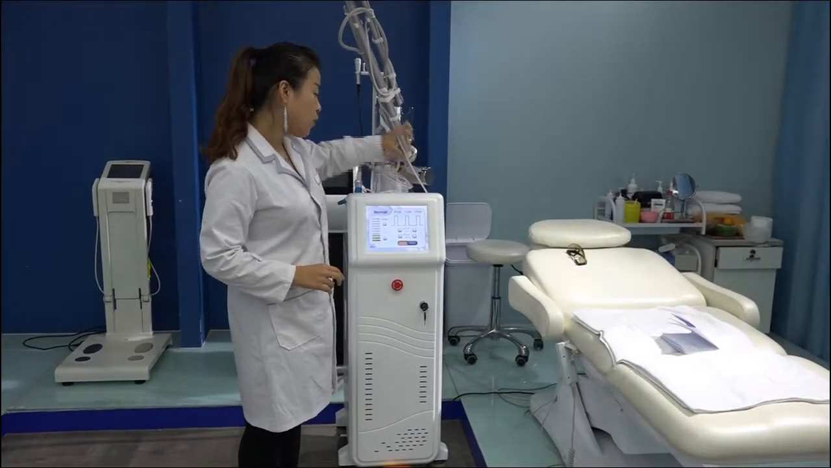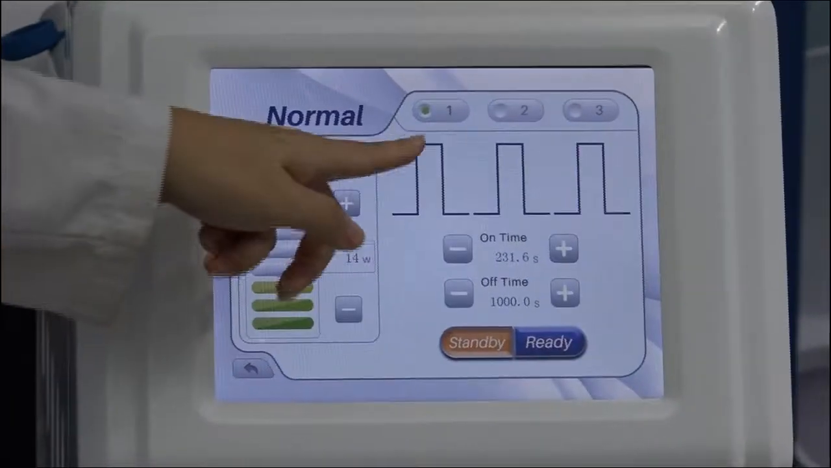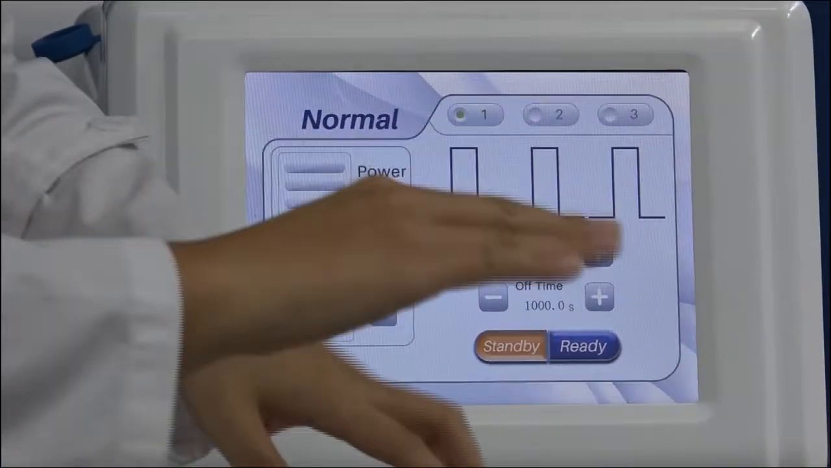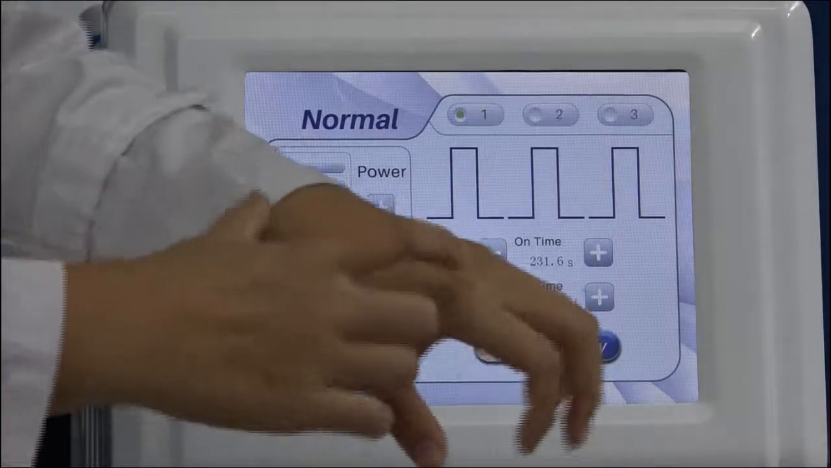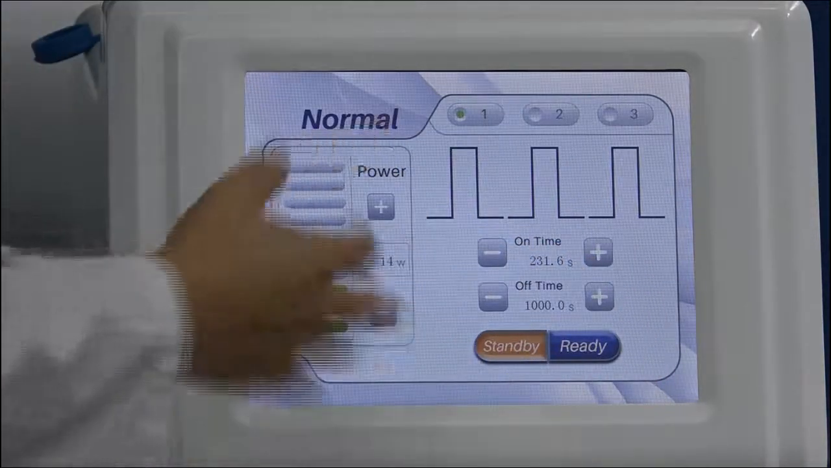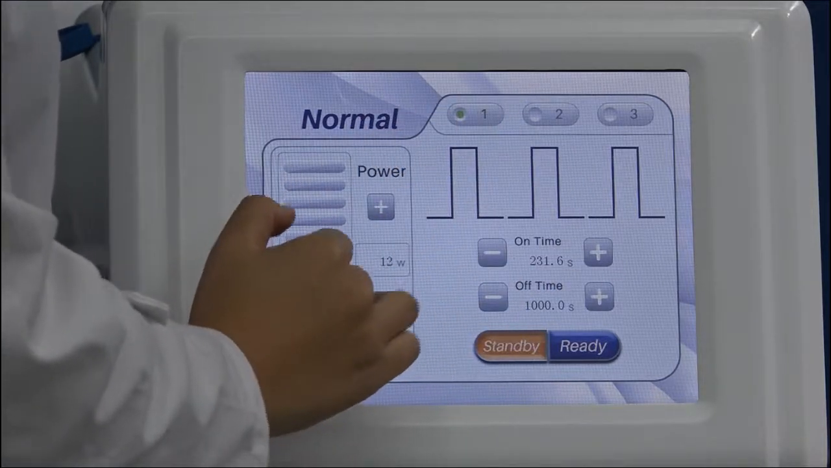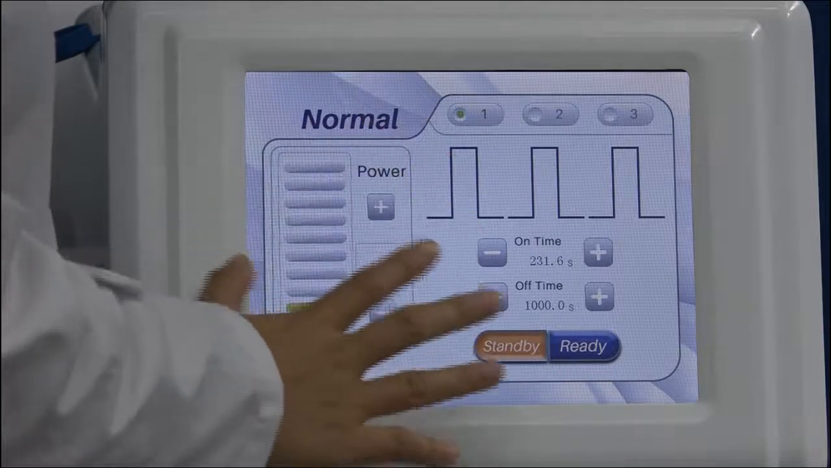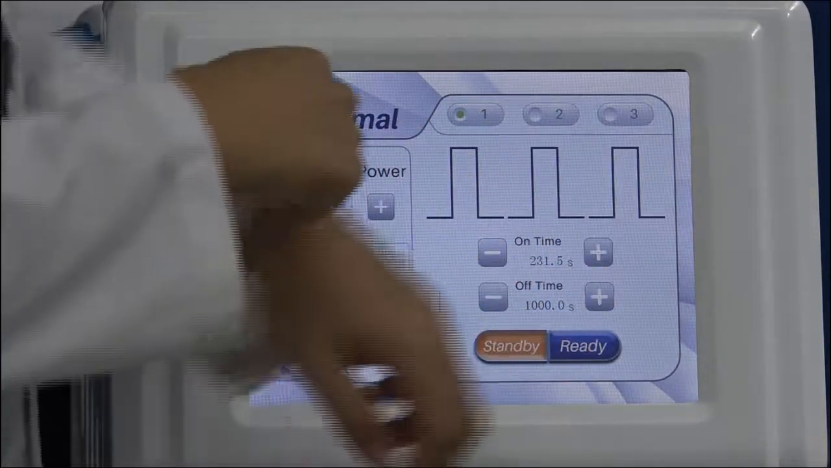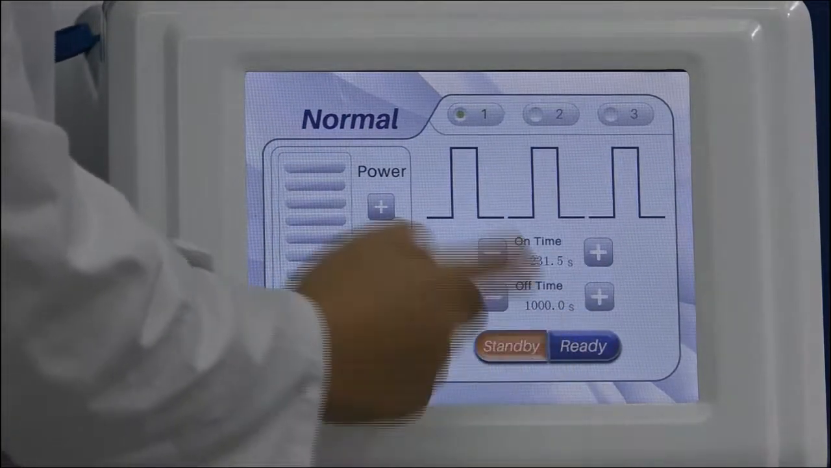There are 3 modes for cutting. The first mode is pulse mode. It means working, stop, working, stop, working, stop. This is not continuous. So if you do the area not continuously, you can use this one. This one is safer. Normally we set the energy from 10 to start. Then on time and off time you can set according to your speed. It's okay. Ready, working is okay.